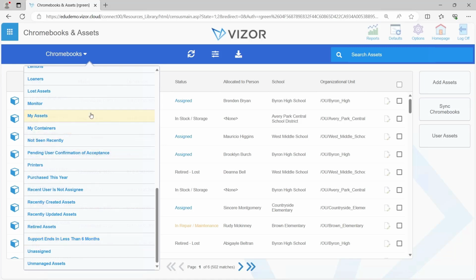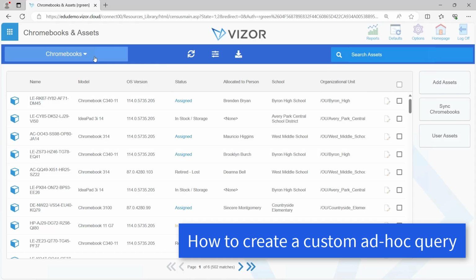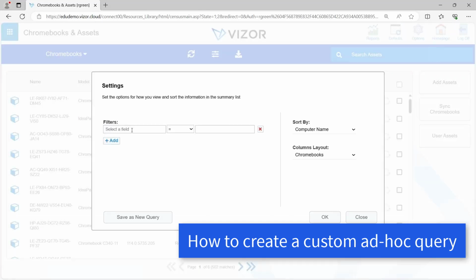So lots of queries out of the box, but it's easy to create your own, what we call an ad hoc query as well. So if somebody was to walk up to you and say, right, I want to see all of the Chromebooks which are with students which have been withdrawn. So they've left the district, but they still have a Chromebook allocated to them. So how could you do that with Envisor? It's pretty simple, in just a few clicks.